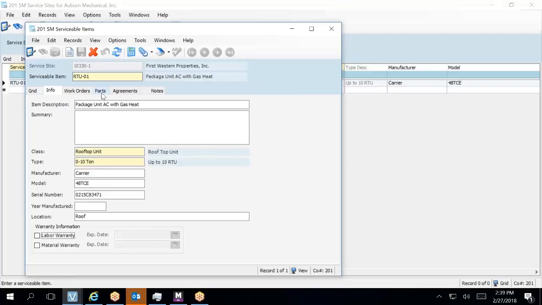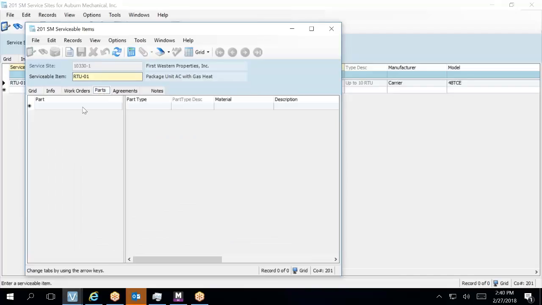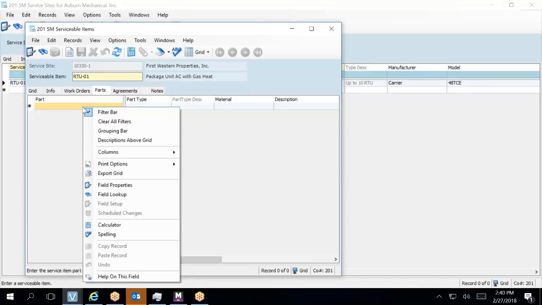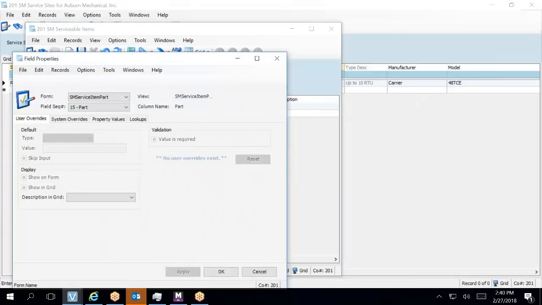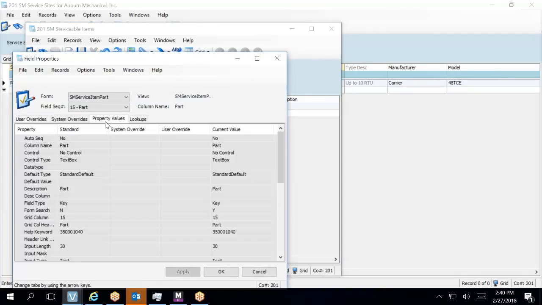Now go to your parts. Now right click into there. So now your filter bar is on. Okay, so now we can add, click into part. Let's see how big this is. F3, please. Sorry. Go to property values. This part number can be 30 characters of text.